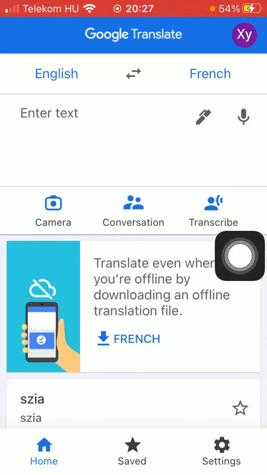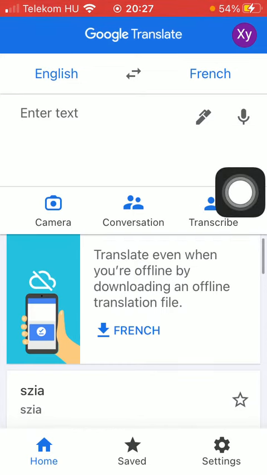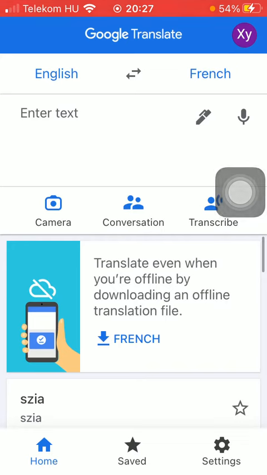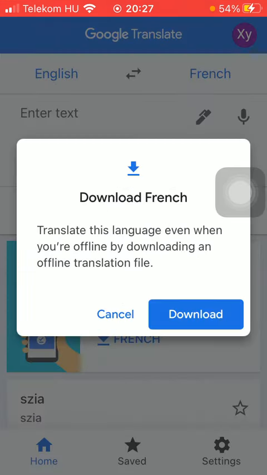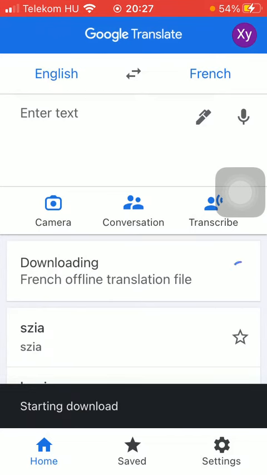But you can also do this by tapping on this section in the middle of the screen. Here it is offering you to download French file, so you can do that as well if you tap on it and repeat the same steps that I have just showed you.